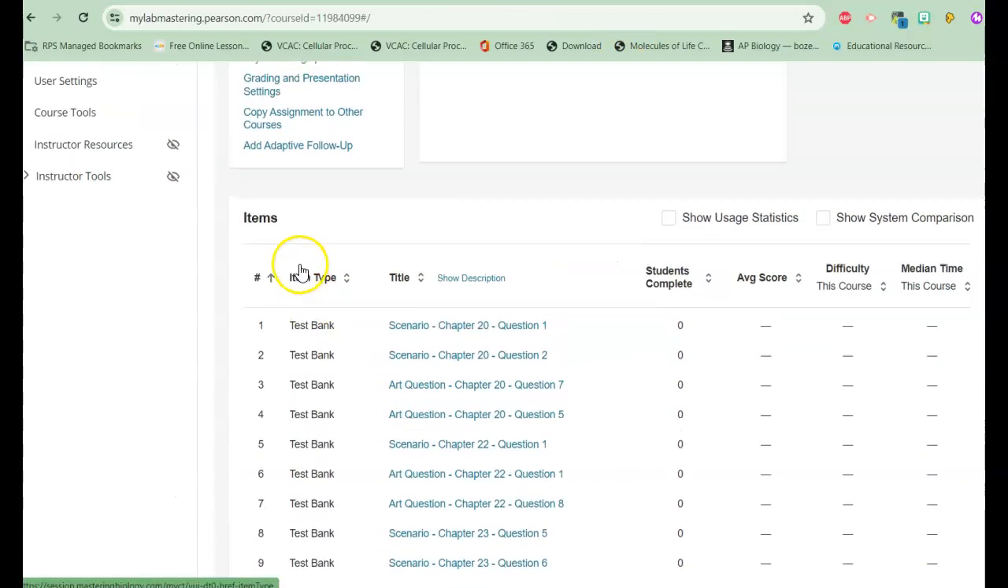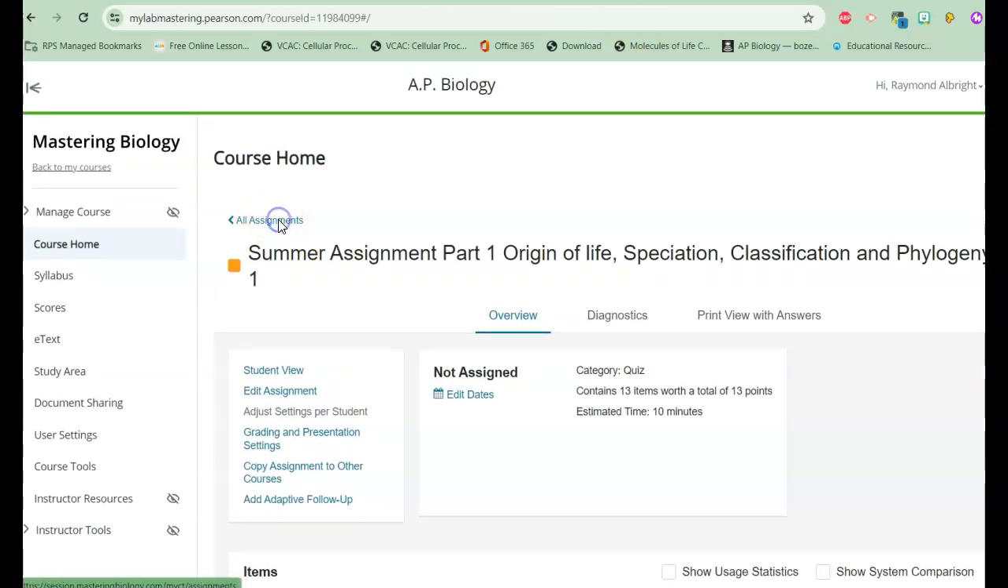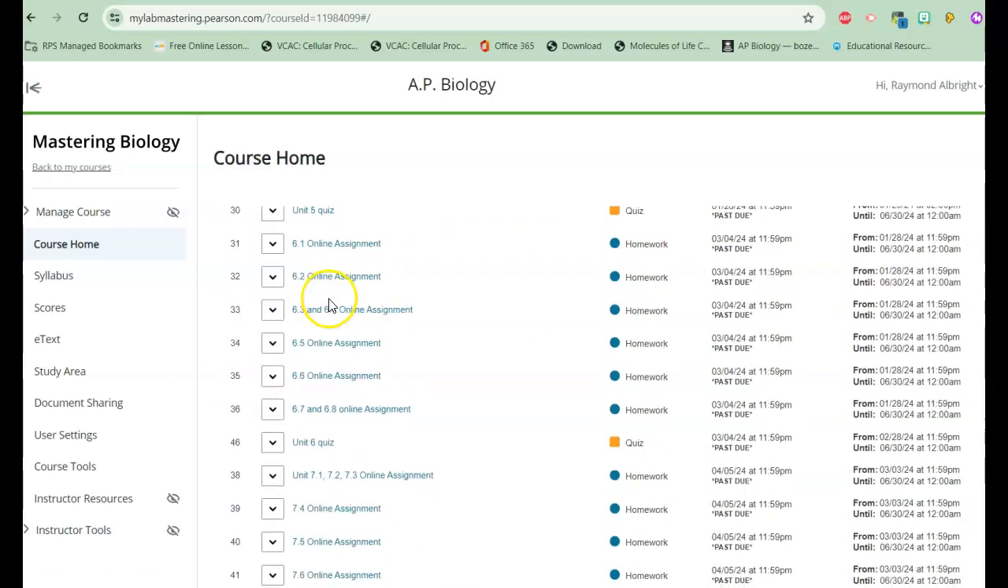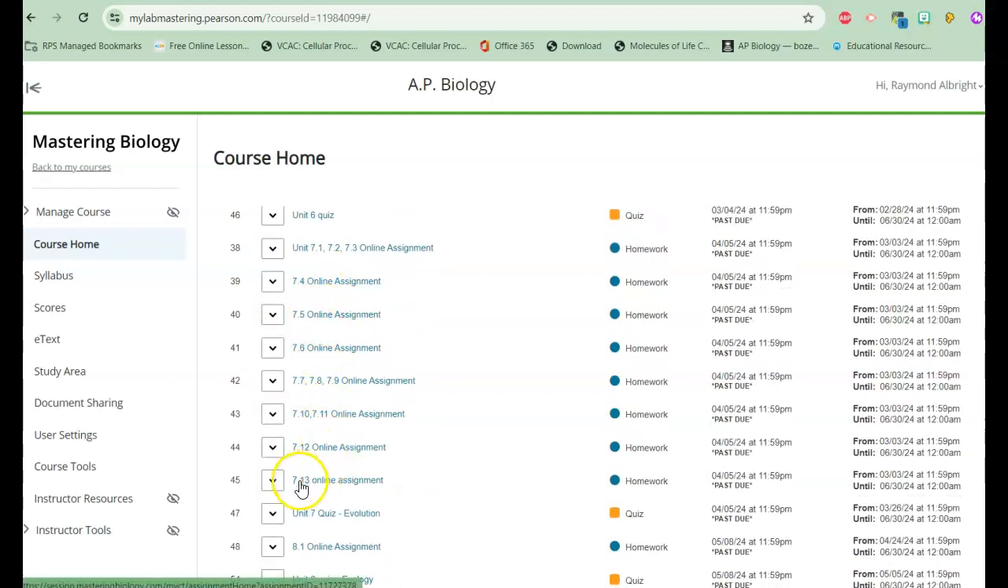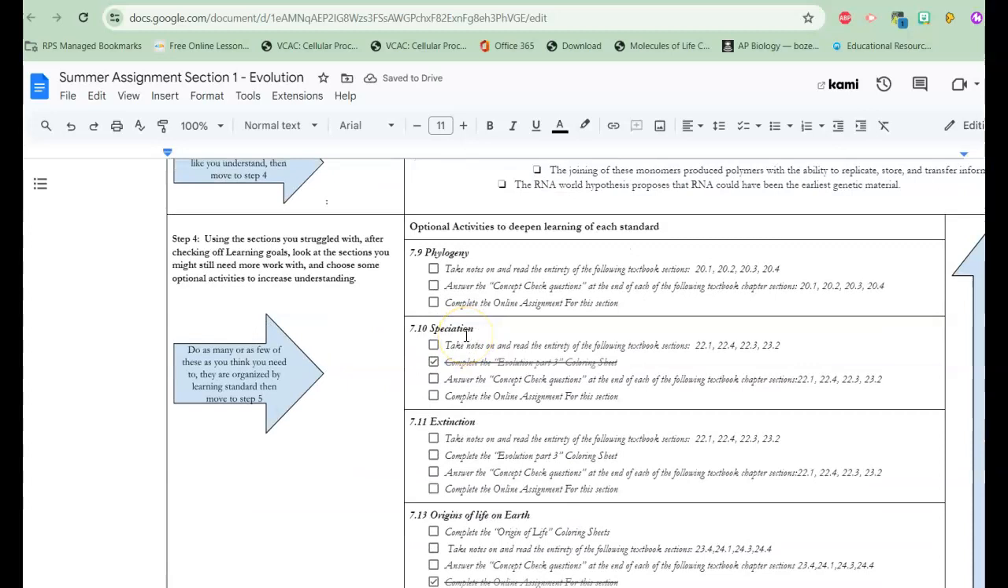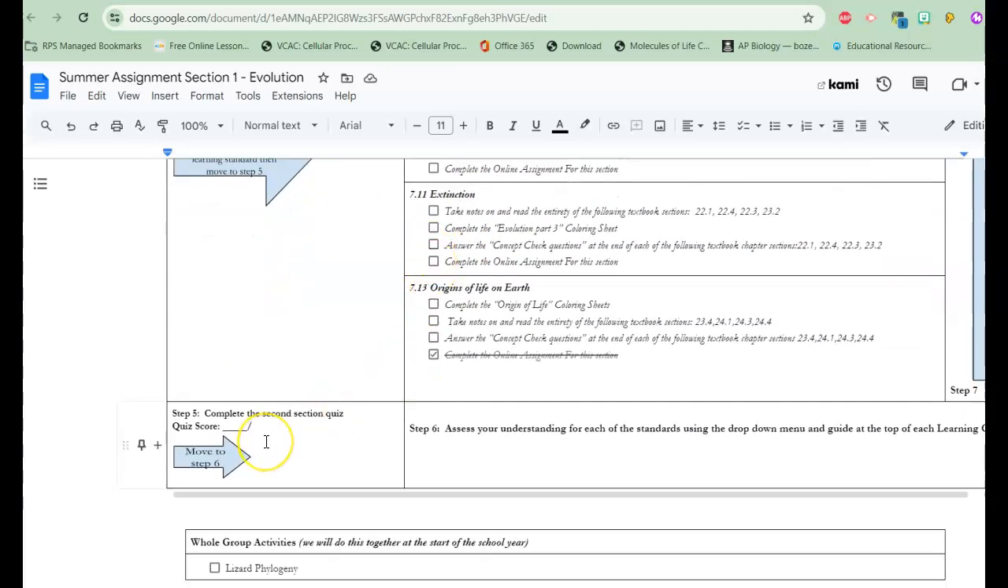Go back to the textbook, and you look at your assignments. You will find down here 7.13 online assignment. And that will take you through it just for a little bit. There'll be like videos to watch, interactive questions to answer, all that kind of stuff. And then you go back here when you're done, check it off. When you feel like you have filled in the gaps for your understanding, you're going to take the second quiz.